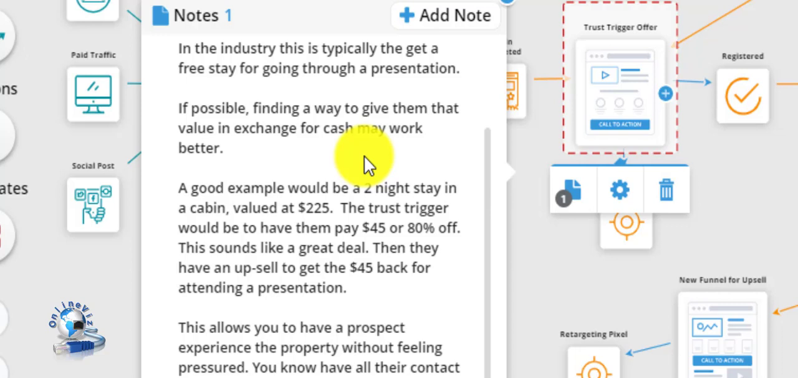So, an example might be, instead of trying to go straight to the core offer, so many people give away a 3-night stay if you come and listen to our presentation. The trust trigger might be, why don't you sell them a $225 cabin stay for $50, something like that. Now you can advertise it at 80% off.